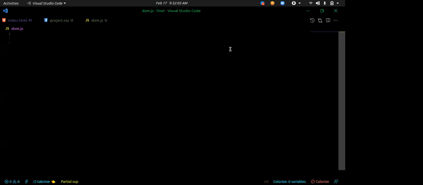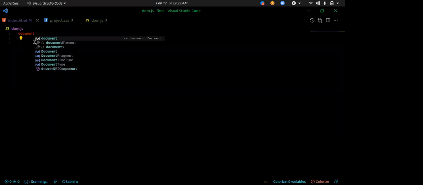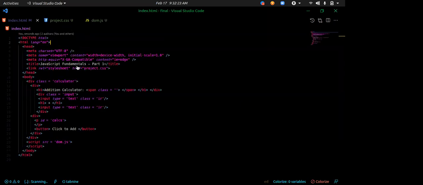We write something that is called the document, right? That is what comes first. Since we're going to be linking this JavaScript to our HTML file, what the document does is read everything that is inside of this HTML file. Like what is stated up top here, doctype HTML, which means it's a document type of HTML. It will read everything that is on there. That's what document does.